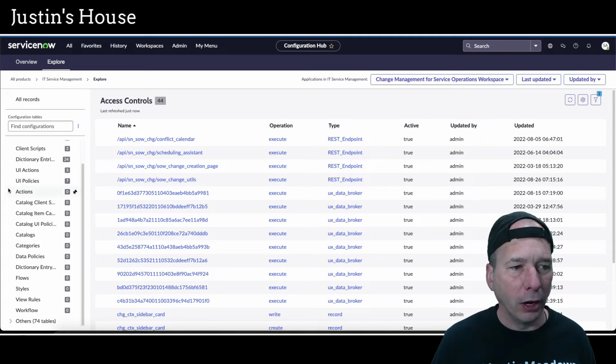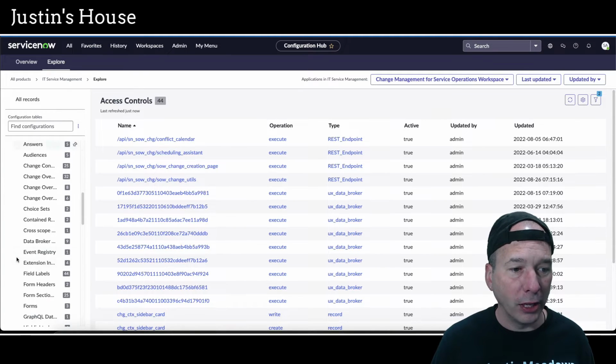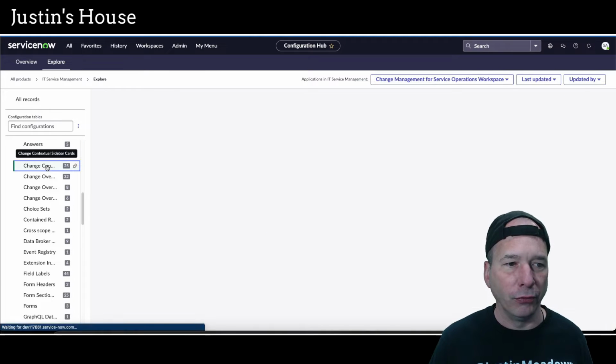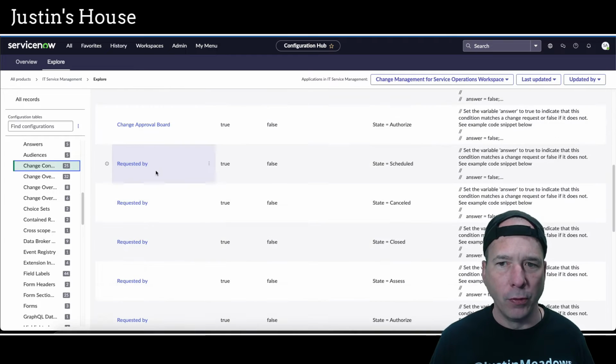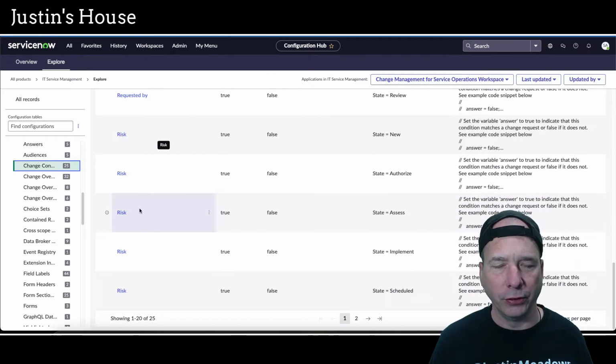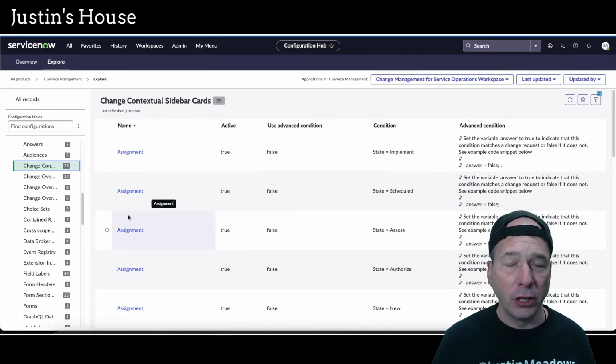Pin tables are up top, and then down here are the other tables where you can see I've got other configurations. So change contextual sidebar cards. There's 25 of them for this particular workspace, and so you can see how to go in here and look at those. So I thought that was interesting.